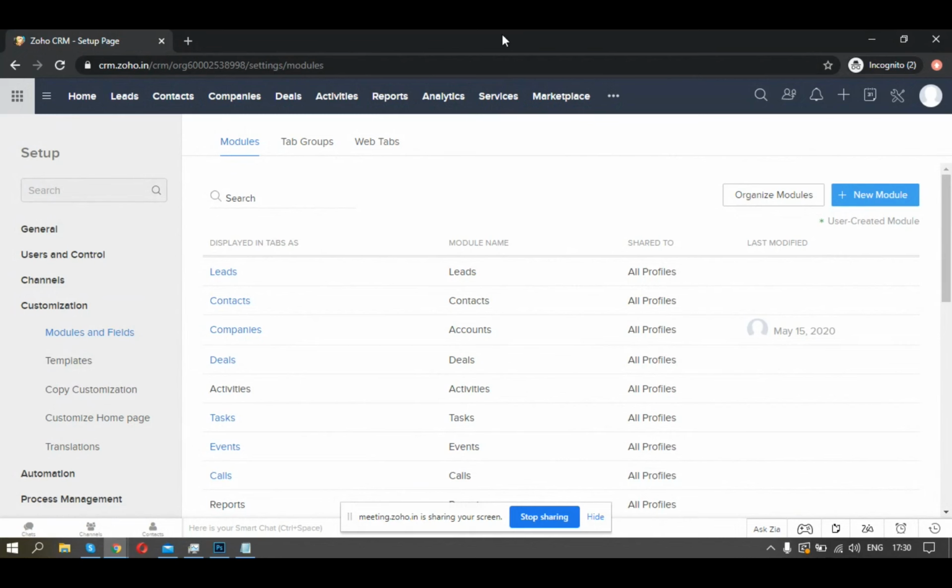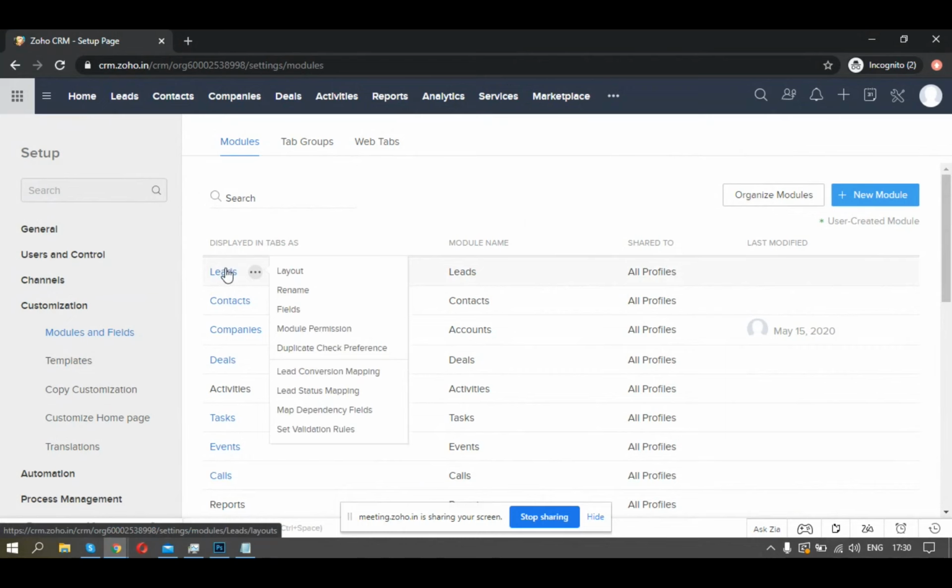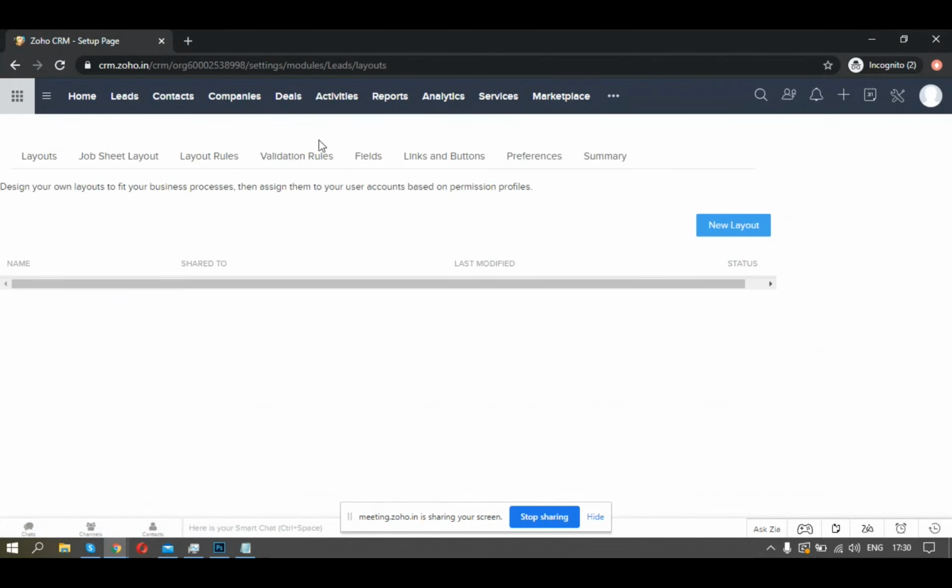List view. Come to leads. Let me show you what a list view is. List views are custom views within the CRM.